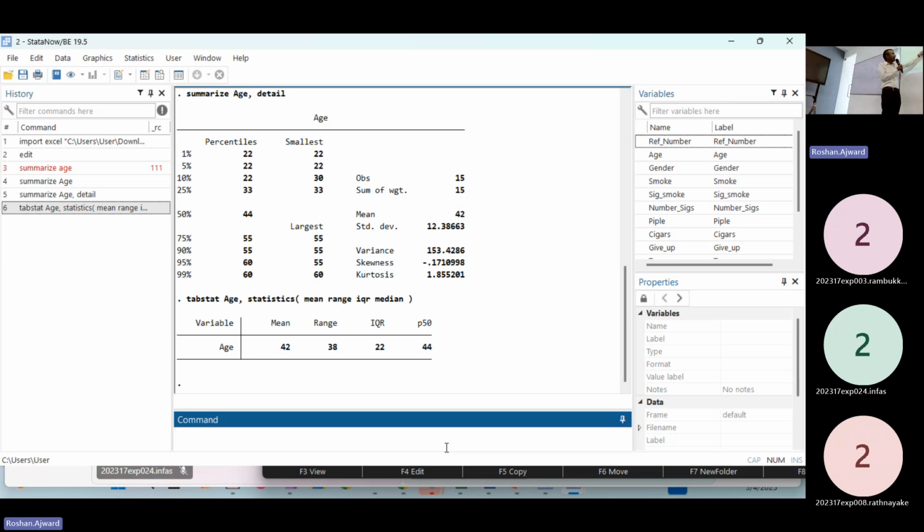It says the mean value is 42, the range is 38, IQR is 50, and the median is 44. Did we get those? What's the range? We got 38. Is it correct? Yes, it's correct, 38. What's the IQR? IQR is 22. The median was 44. Likewise, we don't need to do manual computations. We can ask Stata to do it. These are only a few of the things that you can do.